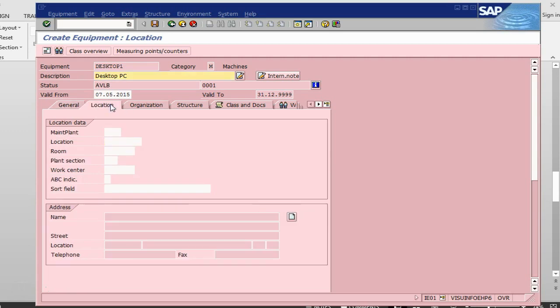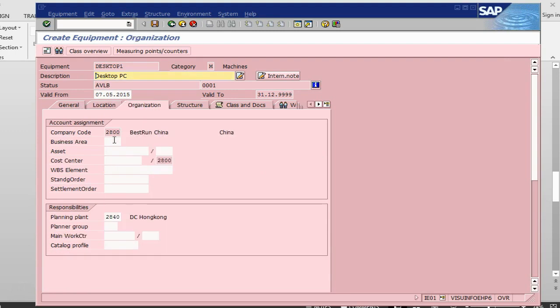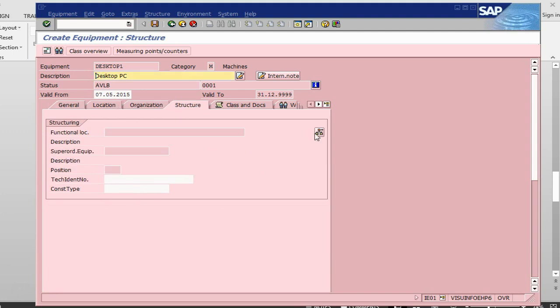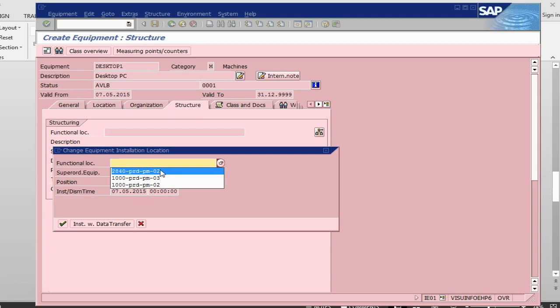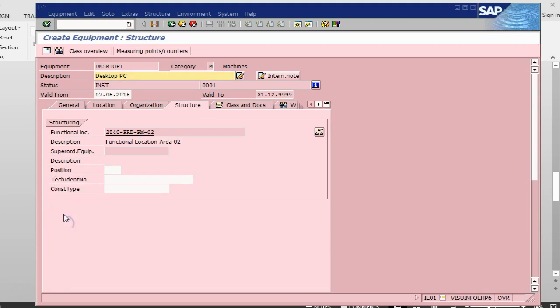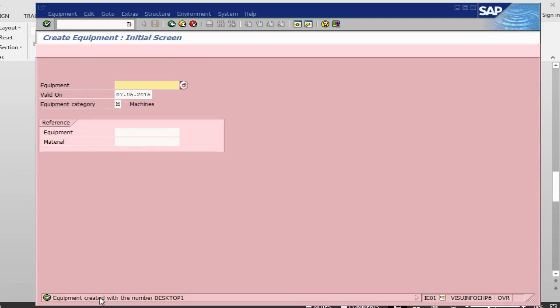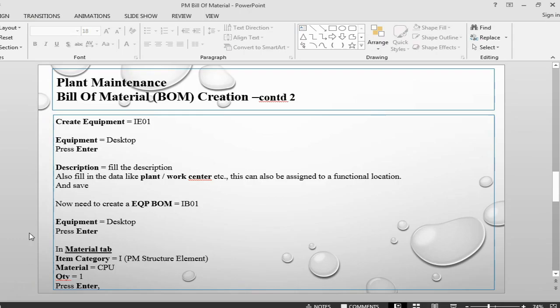So just create this equipment as per normal. Work center, organization, business area 1000, work center, plant, structure. So we're creating the whole equipment as per the standard process of creating an equipment. Save the equipment. Once the equipment has been saved, we have got desktop number 1.